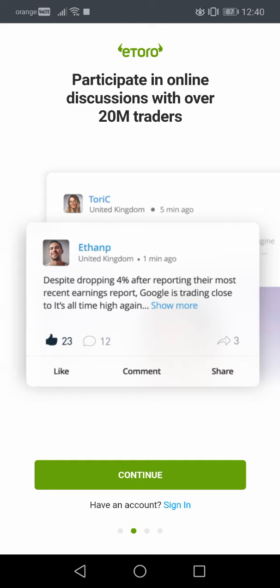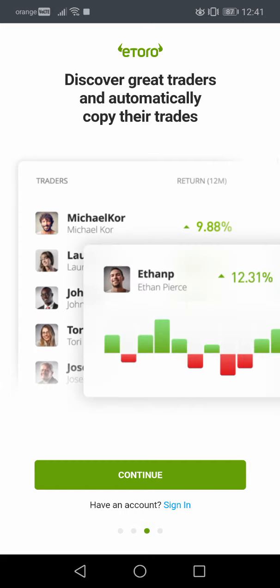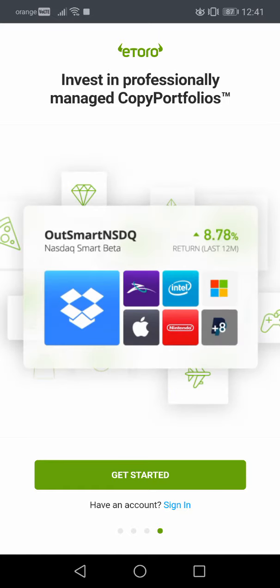Participate in online discussions with over 20 million traders. So that's also an interesting information, as we just saw before. On the Google Play Store, they had 10 million downloads, so it means that they have half of their users on Android, half on iPhone, which is quite an interesting statistic. Discover great traders and automatically copy their trades. That's what we have also seen. And invest in professionally managed copy portfolios. And then you can get started.